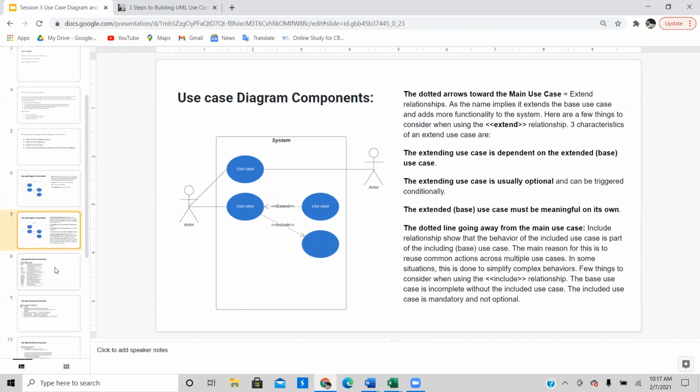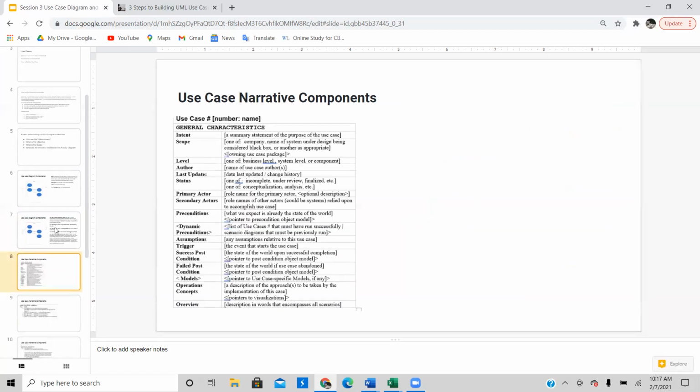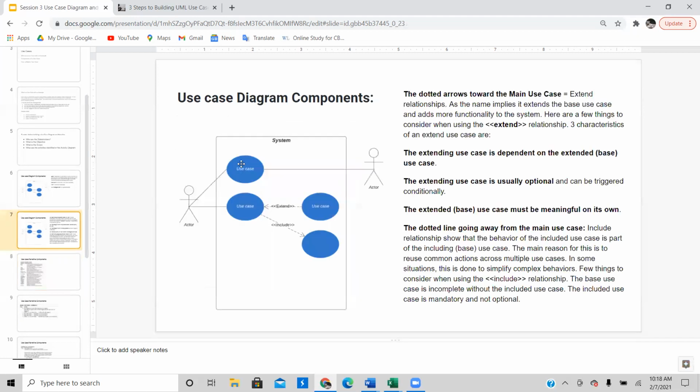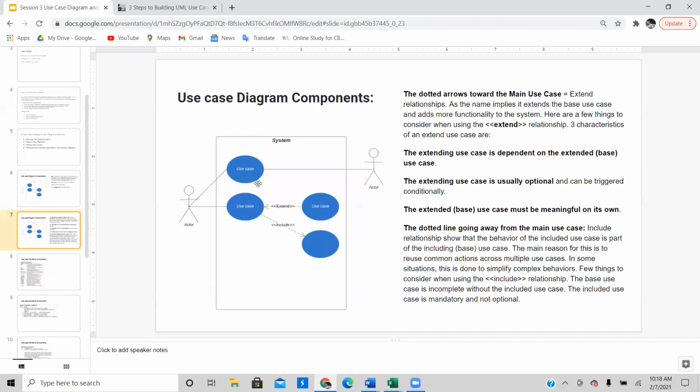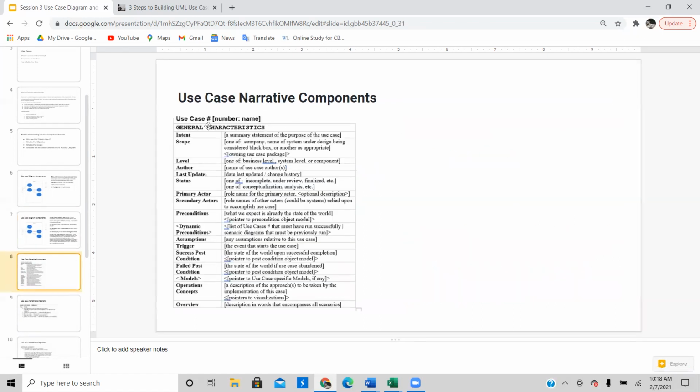As I said, this is available on the website as well, so you can get a detailed understanding of what those components are. A use case narrative is basically, as an example, you have use case 1, use case 2, you can have multiple use cases. Each use case will have one narrative. That's the relationship. So in this case, you'll have use case 001. In our case study, we had make payment as an example. I'm going to pick on make payment.